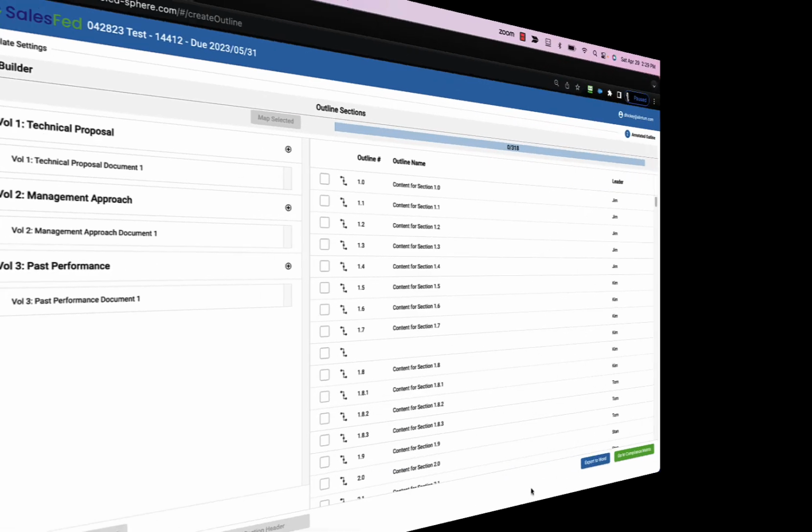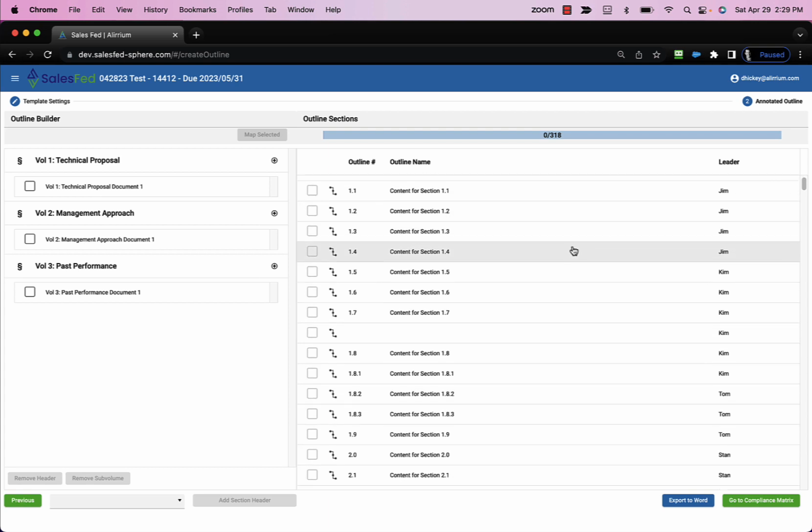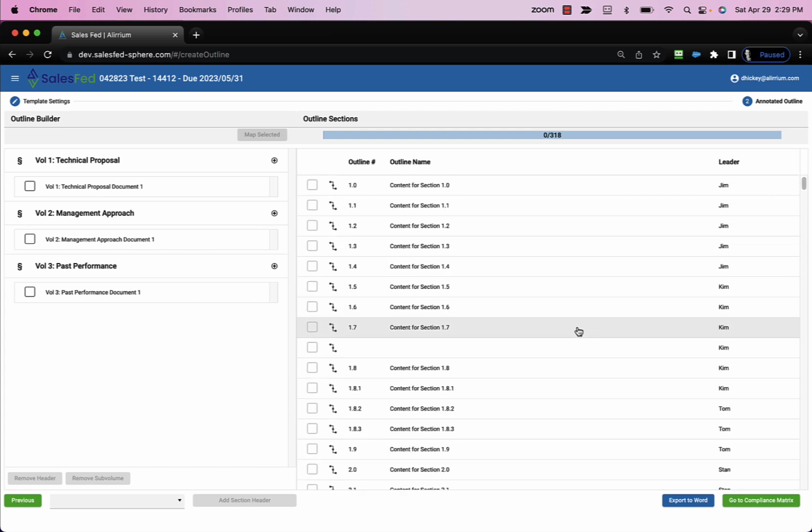Once you're set here, all you do is go to the bottom again and hit Next. Now we're at the Annotated Outline tool, where we are going to map all of the outline sections to the different documents we want to hand out to our proposal writers. On the right-hand side, we have all of the outline numbers and names that we've built out in the compliance matrix. Our goal is to map all of the associated outline sections to the different documents we want to hand out to the proposal writers.